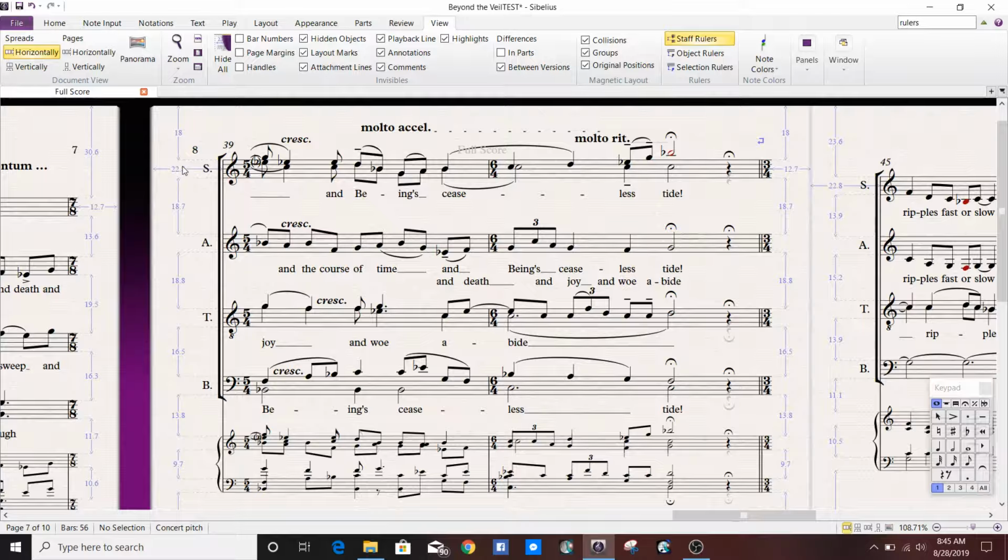And then down you'll see various distances. This one is the distance between this system and the left side of the page. And then you'll have the distances between the staves. Now you'll notice that we have an 18 here, an 18.7, 18.8, and then we're getting progressively smaller.